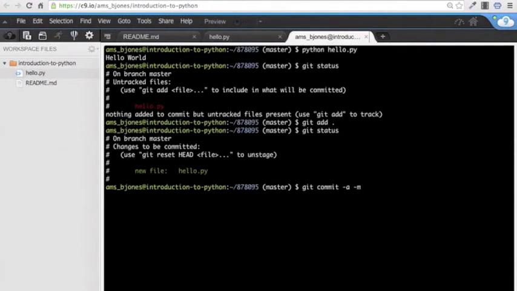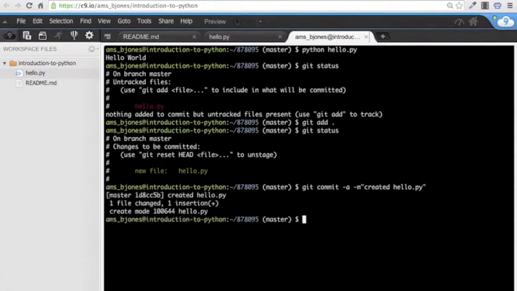The -m is very important. And then we need to write a message. So this is just creating hello.py. You can see there it tells us there's one file changed and one insertion, and then we'll try git status again.